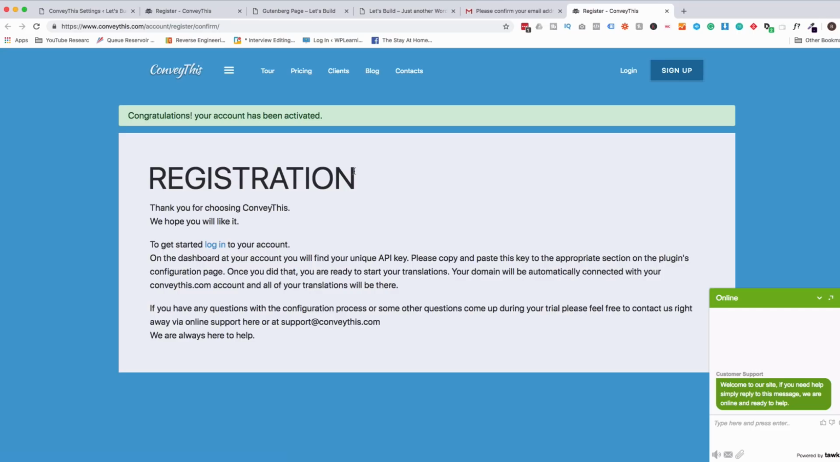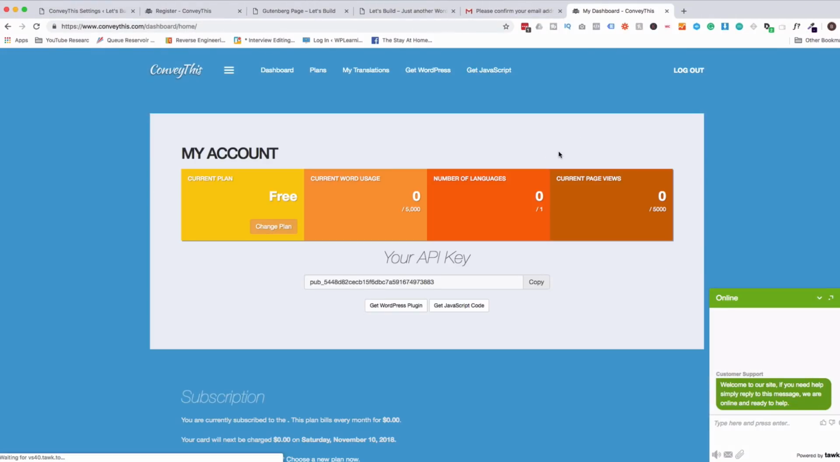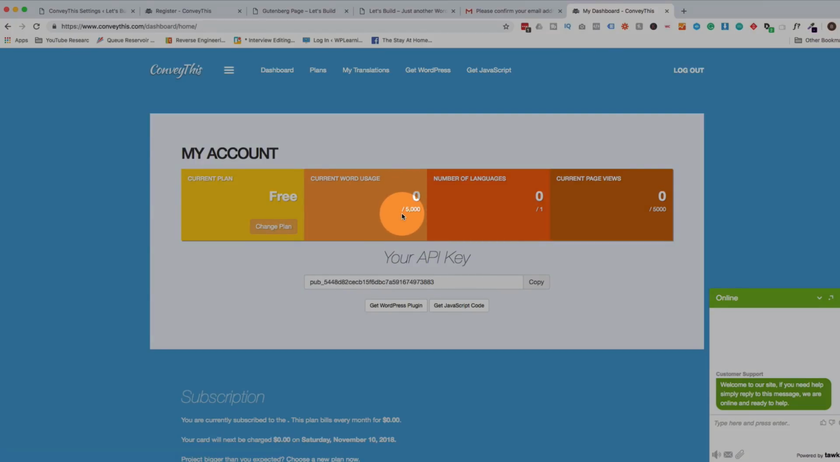This is the page you come to when you confirm your account. Click on the login link here or on the top right, and then we are auto logged in. We're on the free plan currently. We have up to 5,000 words we can translate. This is 5,000 words in total translated on your site with one language, and the number of page views you can have of those translated pages is also 5,000.